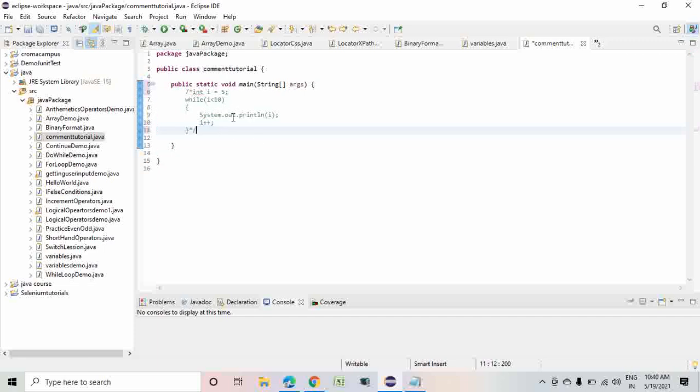And if you want to give some information about the program, you can comment it out, and it will not be executed in the program. So basically, the advantage of a comment is that it is used to give some information about your program.